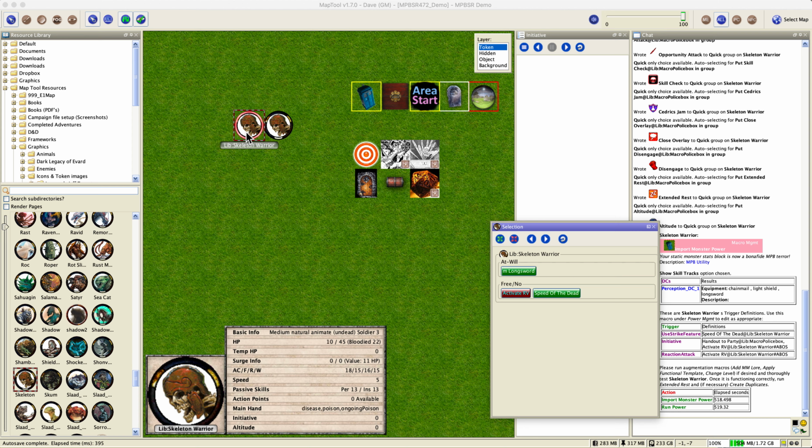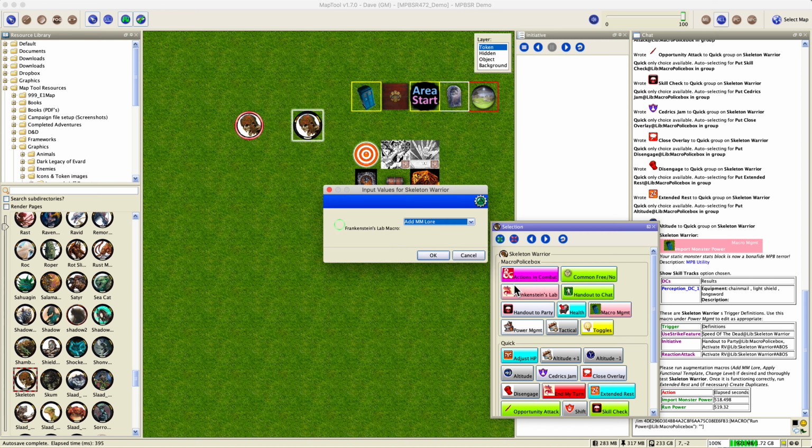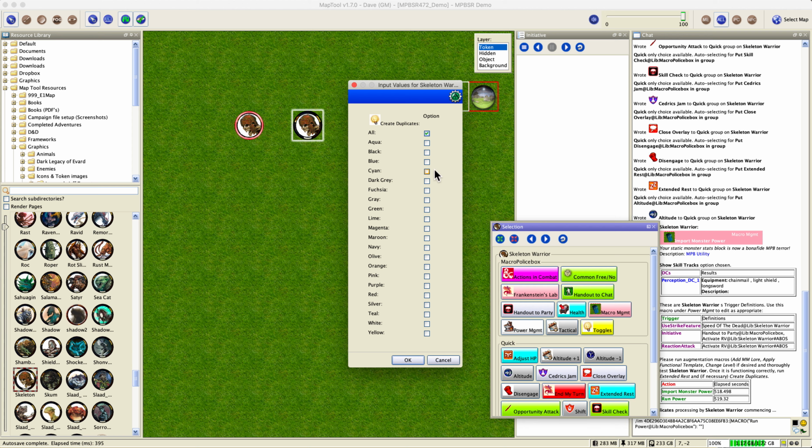Say we have already tested this fully and we're ready to duplicate that to get some more, because there's not going to be just one skeleton warrior. We want a whole bunch. And let's say we want to do 4. The way we do that is we go to this Frankenstein's lab and we go create duplicates. Say okay. And I don't know, I'll just choose some colors at random. These colors will appear on the perimeter of the token. It's called a halo. So we are going to get Skeleton Warrior Cyan, Lime, Olive, and Silver. So we'll say okay there.